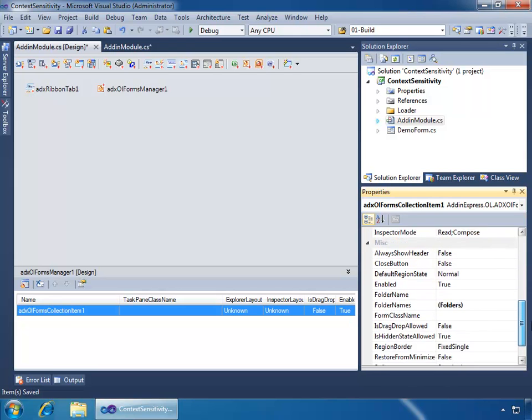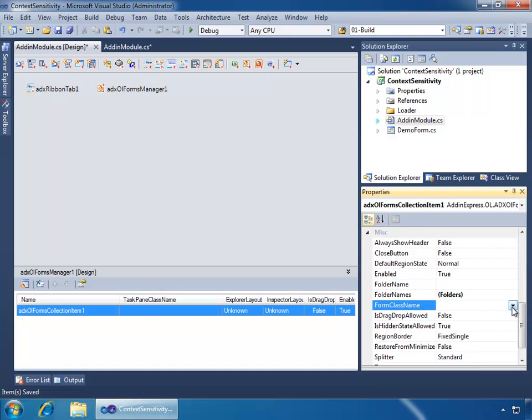But now what we need to do is display the form class name that we want to display when that's the active context. And so we see that context sensitivity demo form being the name of demo form up here, and then context sensitivity being the name of our project. So I'll select that, and we'll also see in the designer context sensitivity demo form. So for Explorers and Inspectors, this form will display when we have Mail and Contact types.